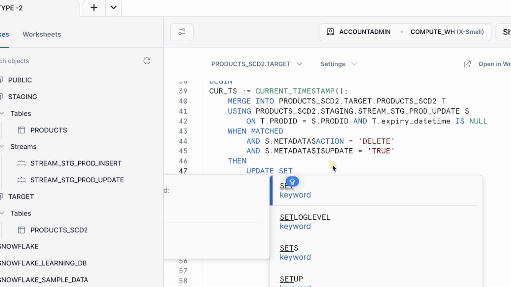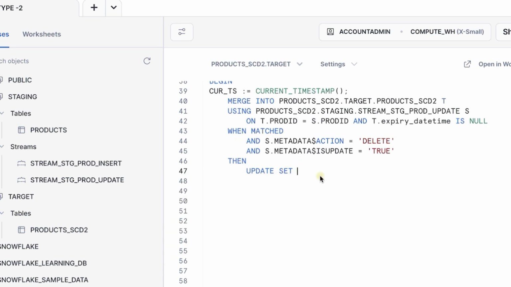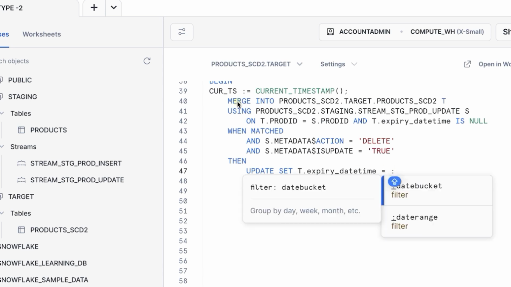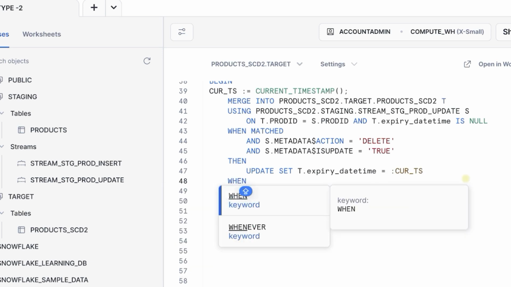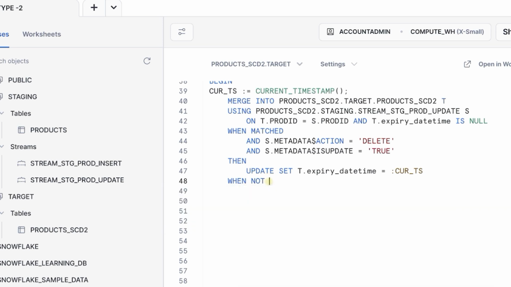So write the update statement: update set t dot expiry date column, copy this and paste here, equal to our variable value, which is the current timestamp. And when the above condition is not matched, meaning the expiry date is null and product ID is not matched, it means there is a new record. So when not matched, then simply write the insert statement.